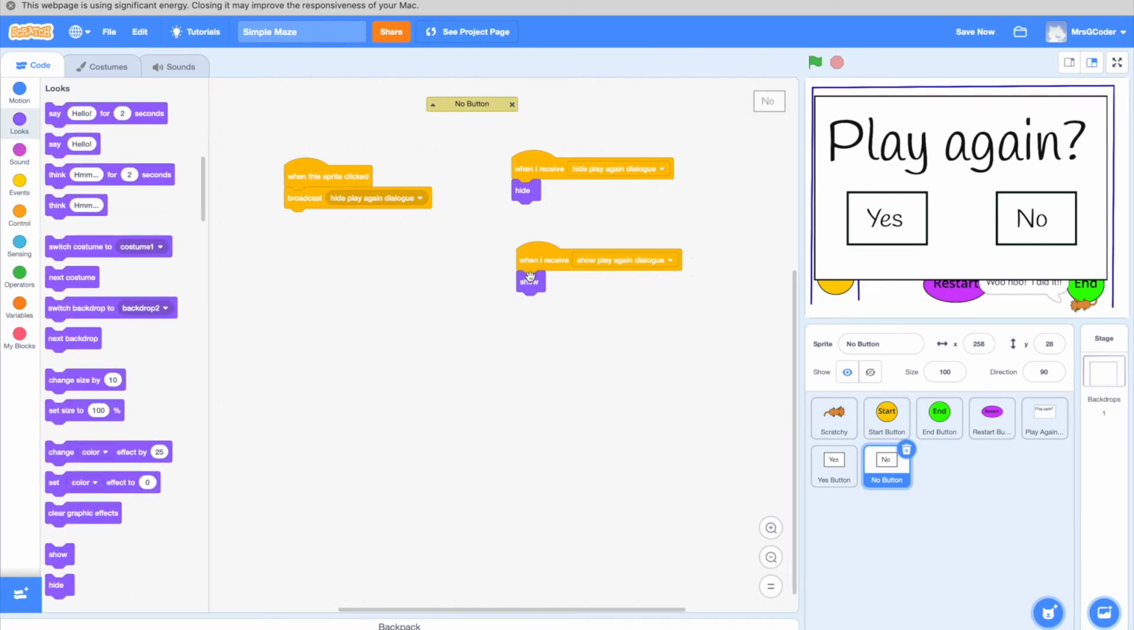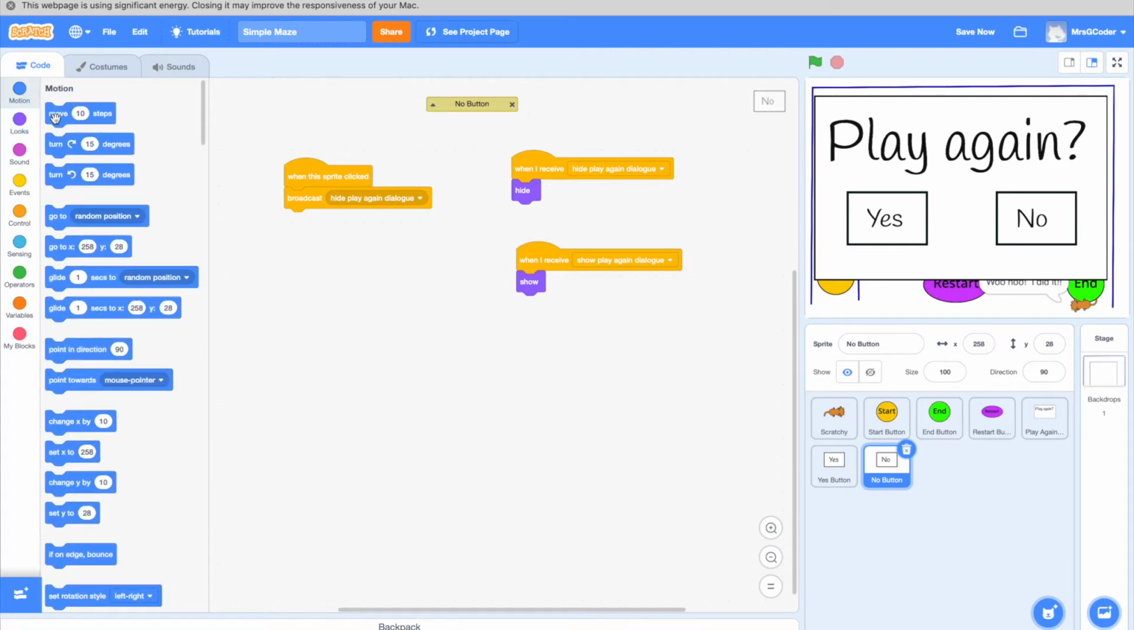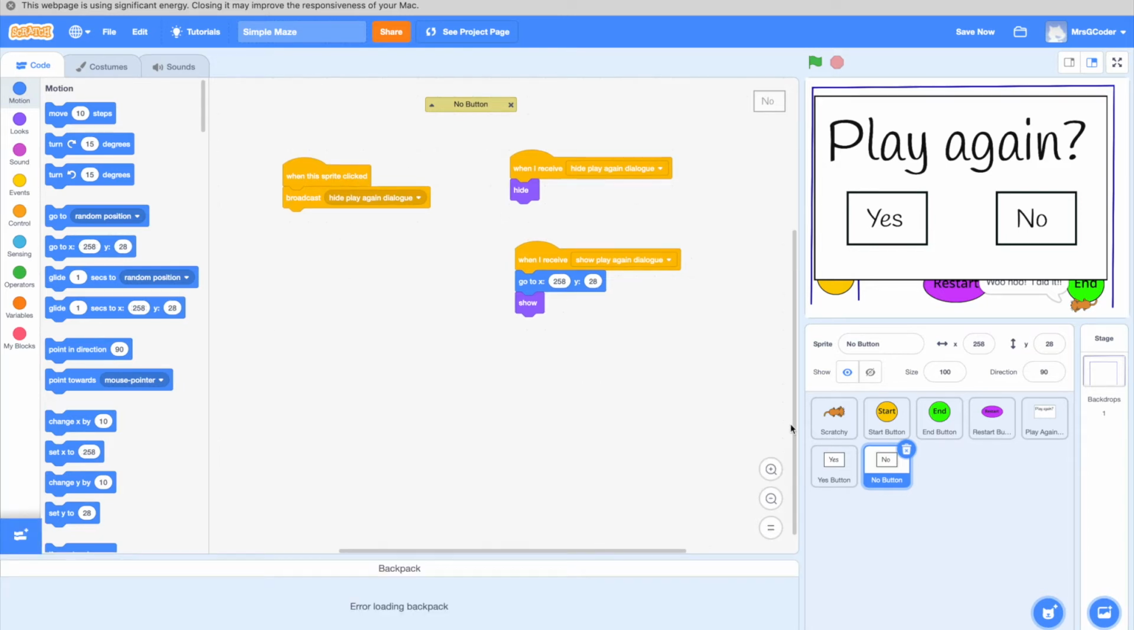Right, so it's actually kind of tricky doing all this. I could also make sure I'm in the right spot, the no button, just to make sure that nothing gets moved around. Strictly, you probably don't need this. Put it in here. 258.28, fine. Now, when I receive the start of the game, I want to make sure none of this is showing. The yes one's going to have to do a lot of these things.